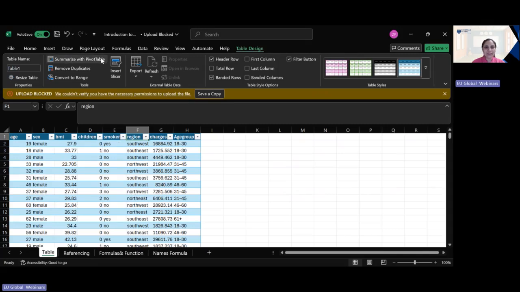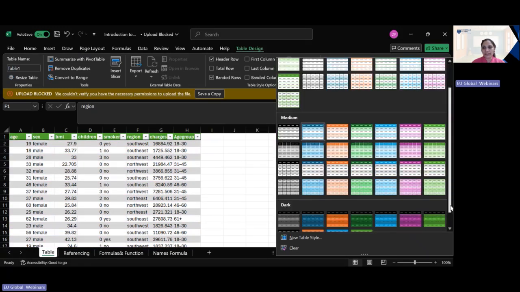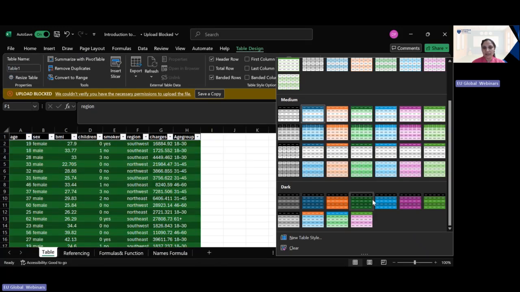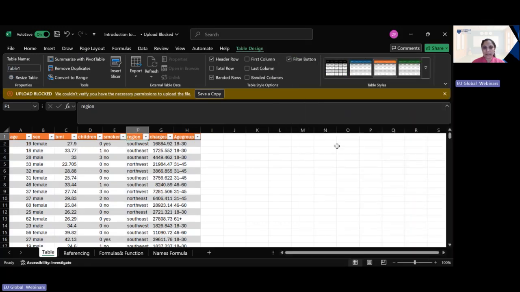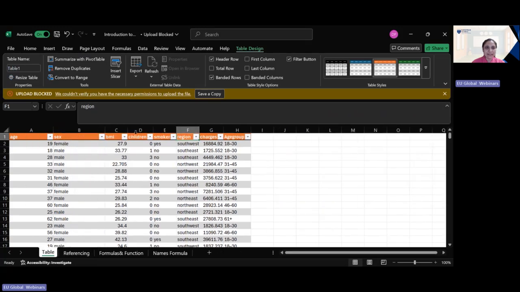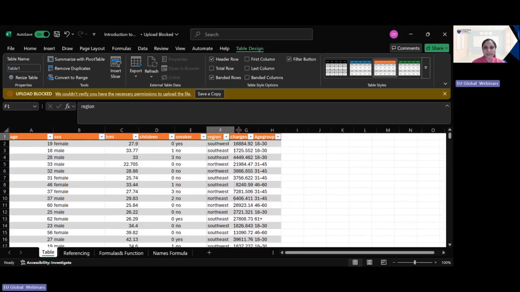And there are other options also. If you want to summarize this with a pivot table, you can just click on this. If you want to remove duplicates, you can just click on this, and we have certain duplicates over here because some of the values are repeating, right? And if you're not interested in this table style, you can just hover on these available options and see which table style you're interested in. So you can get a table style which looks better, and you can understand how to make your table look more presentable, right?